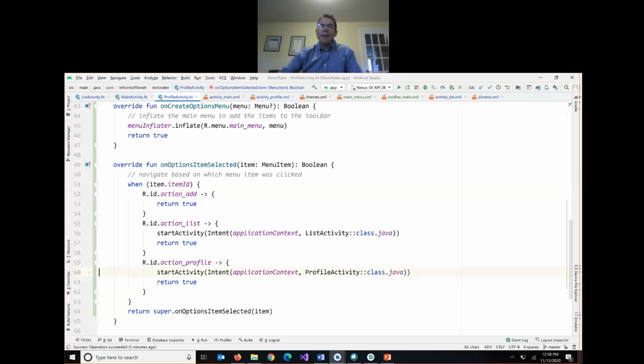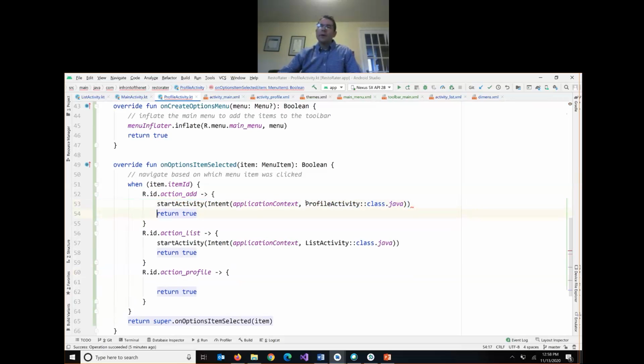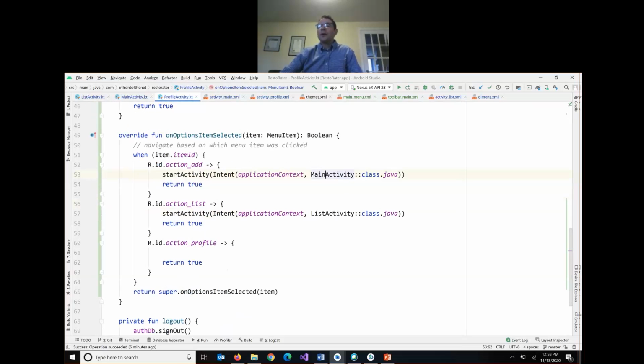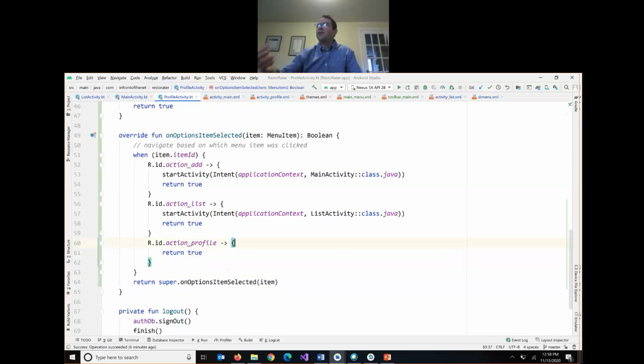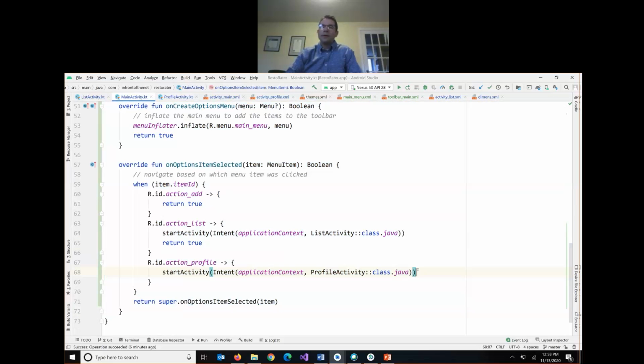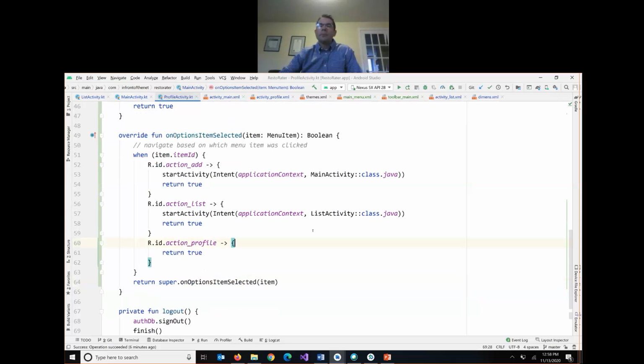And I'll move my intent up to, this time, my add. And this will load our main activity. Our action list loads our list activity. Our action profile just stays here, doesn't really do anything. I think I missed the return true down here. I'm going to run it and make sure I can navigate anywhere I want between the main activity, the list activity, and the profile activity. All three should have an identical toolbar.